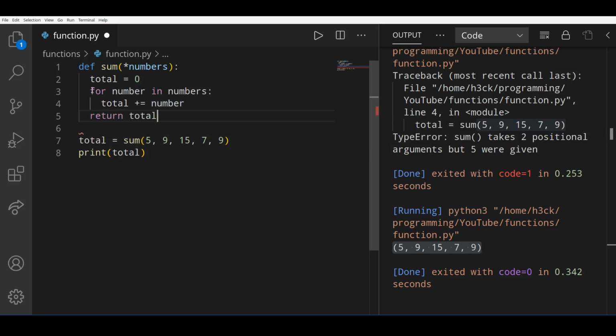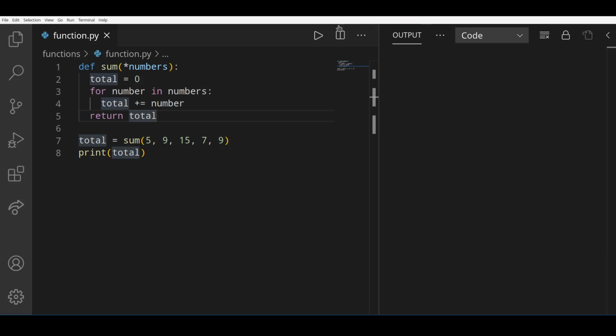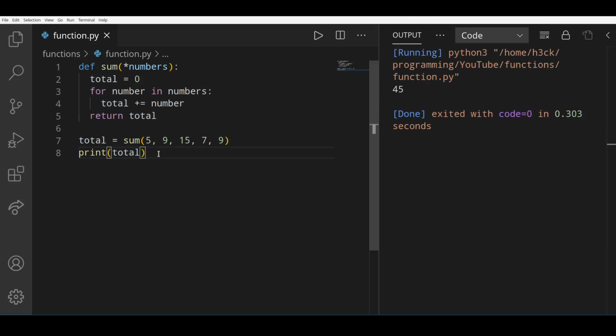You can see here I have written this return statement outside the for loop's indent. So let's clear this output screen first, run the code, and see what we get. We get 45 as an output, which is exactly what we want. This is how we work with a variable number of arguments.